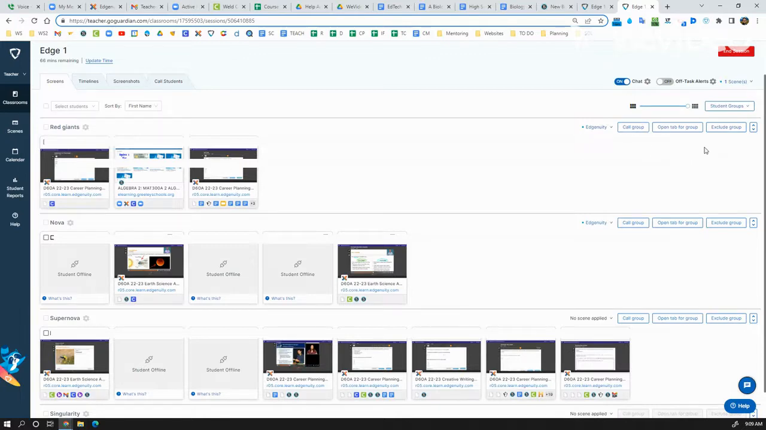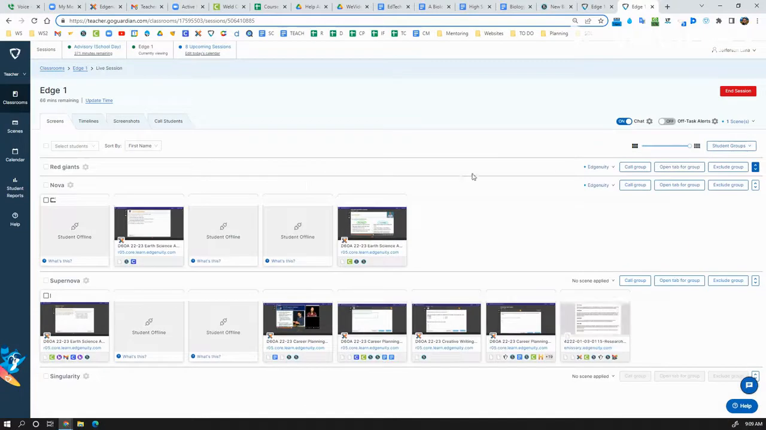Now, there are some extra things that you can do here. You can hit to call the group, and then everybody in that group gets put in a call together. You can hit exclude group, and then that group doesn't get watched at all during the session. Then you can also open a tab for their group, which will literally send a link to their screen and open it for them. So these are some useful things. And you can also move the group up and down all the way to the bottom, or even collapse it. Now, when you collapse it, the group's still there. It's just no longer open.